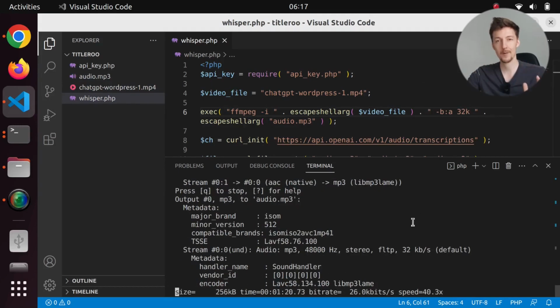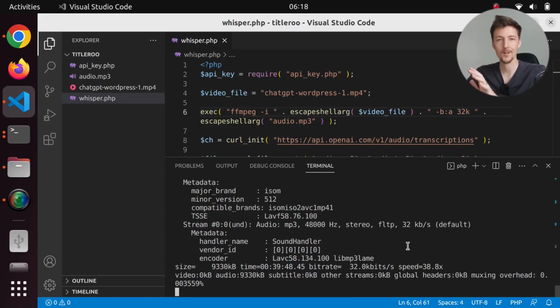Okay, so now we are converting the video file into an audio file. Now this should take maybe around a minute. So I will continue when it's done. Alright, we are now done with the encoding of the video and we are sending the request to OpenAI. So let's see what we get from here.